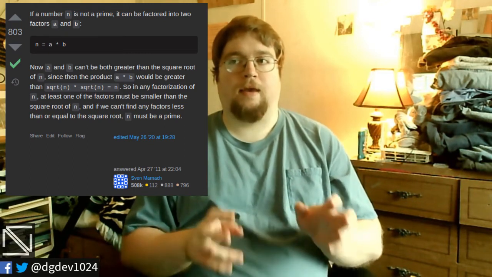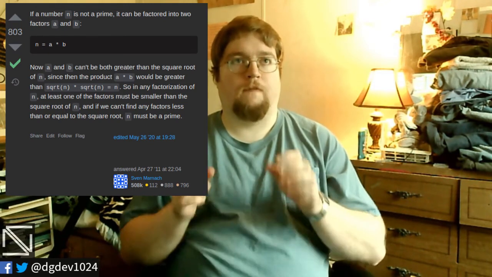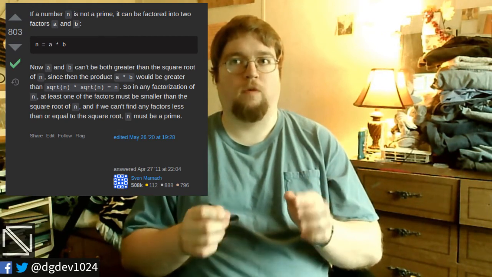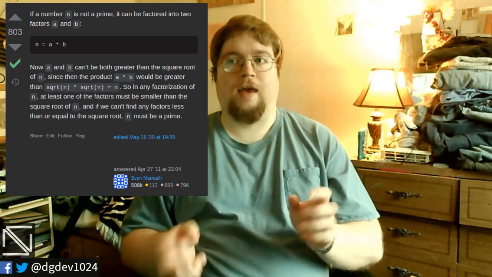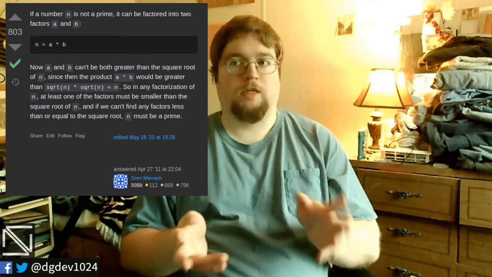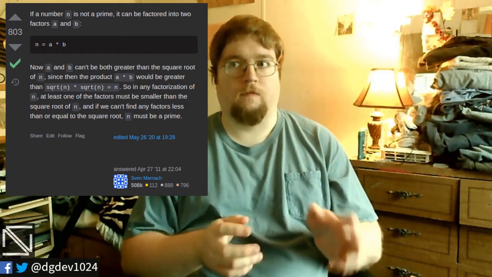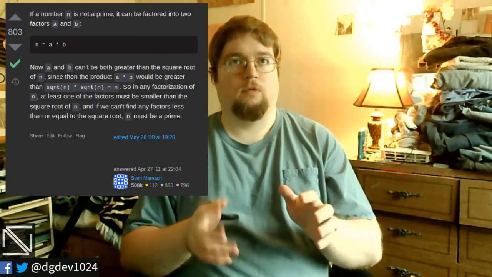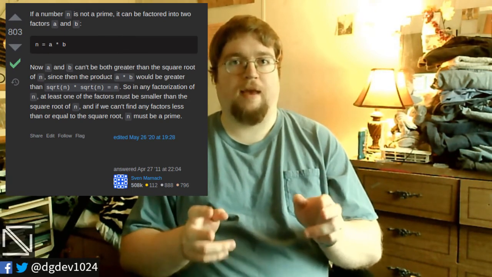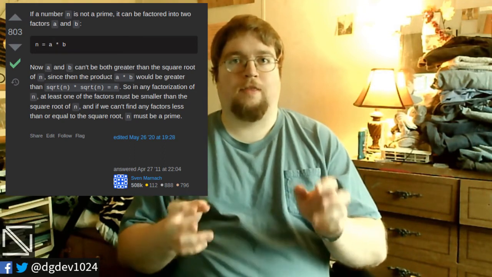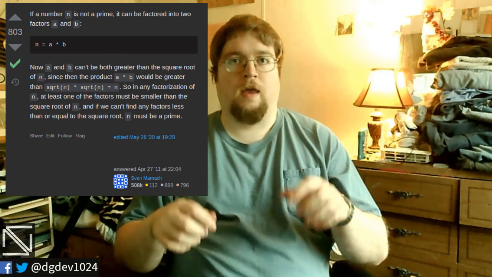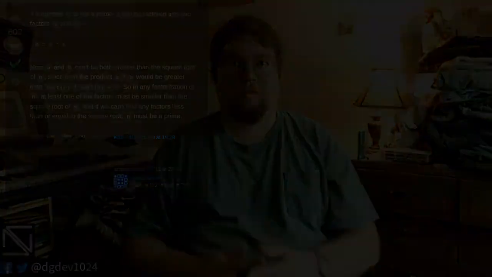A and b cannot both be greater than the square root of n, because if they were, the product of a times b would be greater than n itself. As such, at least one of the factors must be smaller than the square root of n. And if we can't find any factors less than or equal to the square root of n, then n must be a prime number. I will link this answer on Stack Overflow in the description box below if you would like to learn more about this.